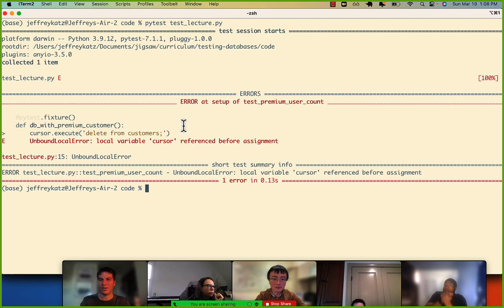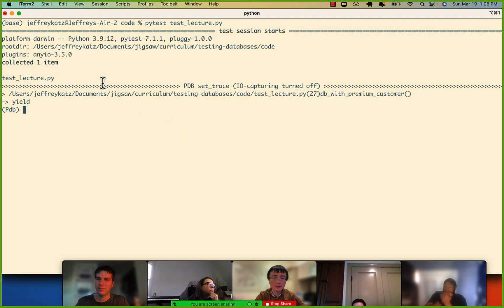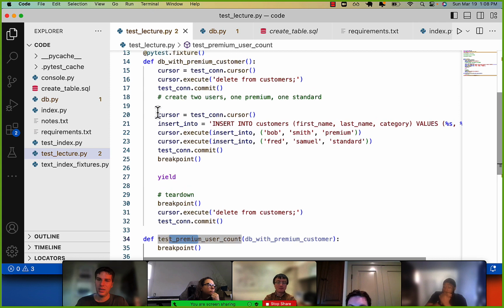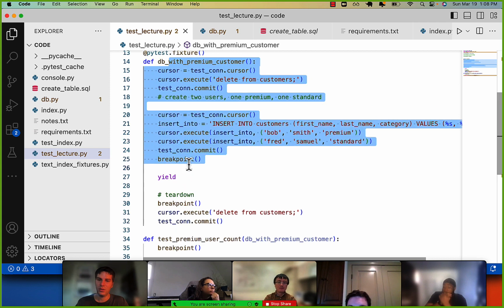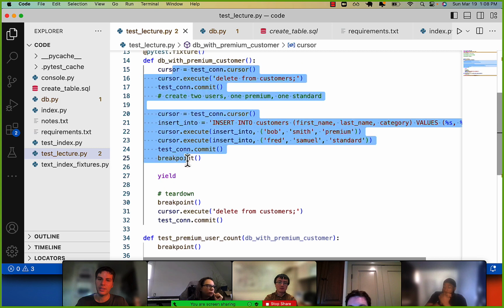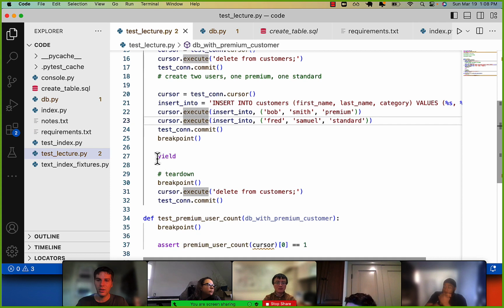I'll explain one more thing. Okay, so this is where we are. We are at line 27. So we have hit this breakpoint, right? Because we've run this test, and then we've hit this breakpoint here. Now we're about to hit the word yield. So we've done the setup, meaning we've inserted the two customers. We can check that or just take my word for it. Then now we're about to yield to this function.